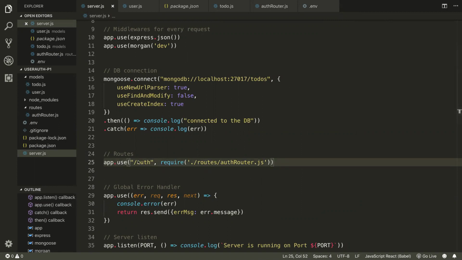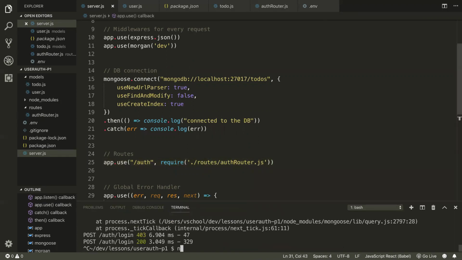So what we need is a gatekeeper. We need someone that checks for a token whenever the request requires a token. So next node module to install. The third node module of the day. We will npm install something called express-jwt.